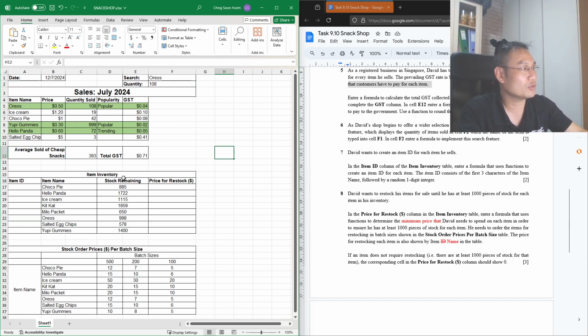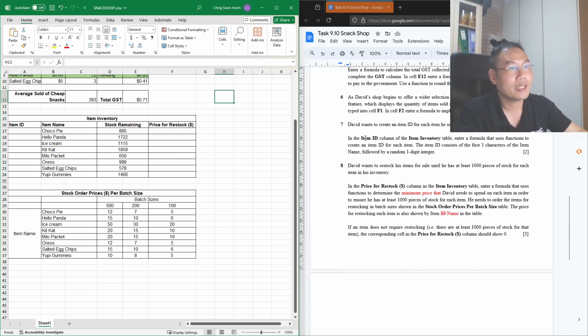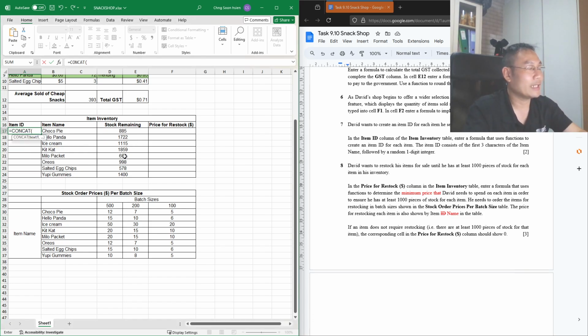Next task, we are moving on to the bottom half of the spreadsheet. In the bottom of the spreadsheet, David wants to create an item ID for each item. And the condition is this: the item ID consists of two parts. The first part consists of 3 characters, and then the second part consists of a random 1-digit integer. So one way we can do this is to concat both parts. And for the first part, we want the first 3 characters.